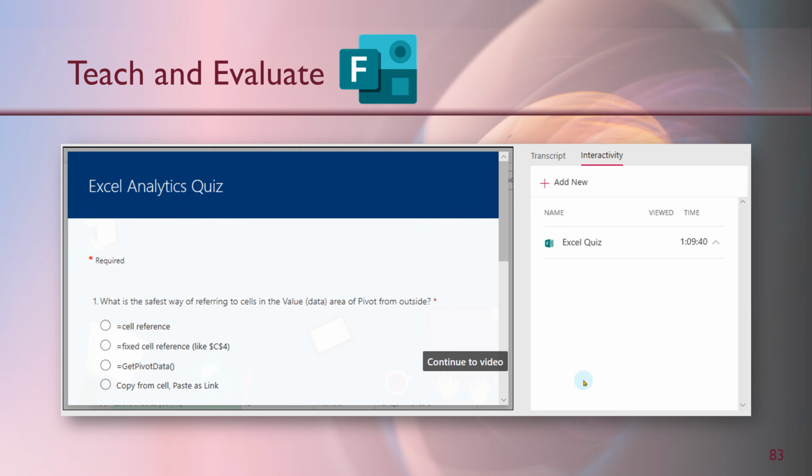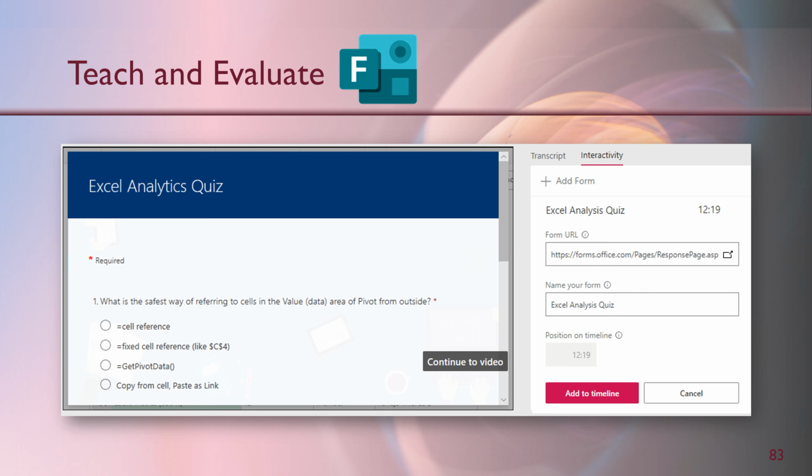You can also insert a quiz created in Microsoft Forms at a particular point in time in the video so that you can evaluate how much people have learned from the training. That's how the integration across these products is really powerful.